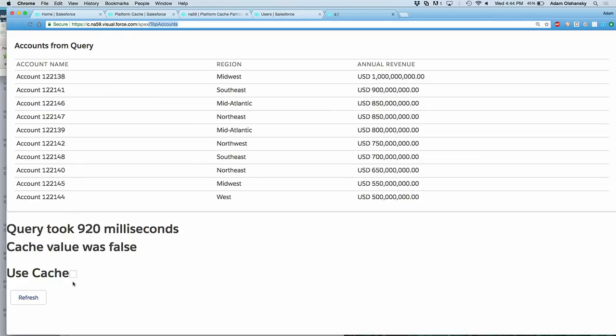So what I'm going to do now is check my use cache box and refresh this page. And I see my performance went from 920 milliseconds down to 1 millisecond. Instantaneous, almost. Let's run it one more time just to make sure it wasn't a fluke. Run our SOQL query again, and again, a little bit better, 878 milliseconds. And when I go back to the cache, we got 0 milliseconds this time. Again, almost instantaneous. All right, so that's pretty cool.